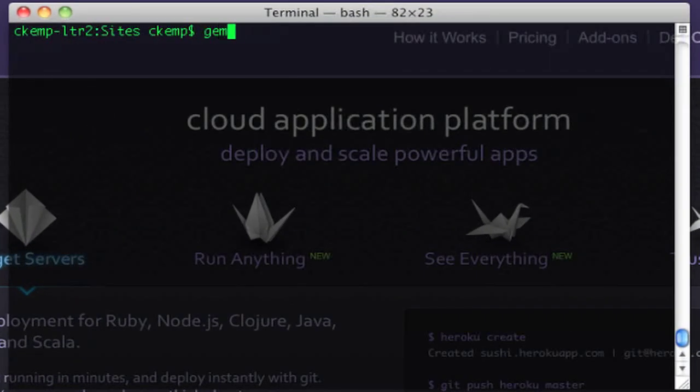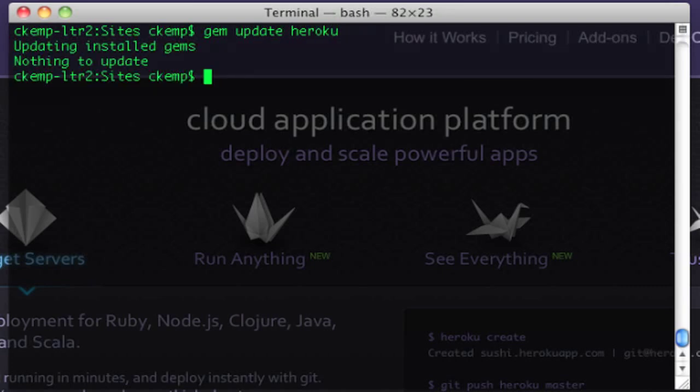And the first thing we want to do is update our gem. And there's a good reason for this. The reason is that we want to make sure we have the latest and greatest gem available because older gems don't support build packs, and we're going to need a build pack to create this Mono .NET application today.